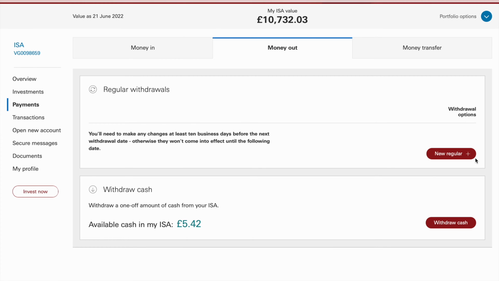It is worth bearing in mind that any regular payments which are planned have to be updated at least 10 working days before the next withdrawal date. So again, just something to bear in mind there if you're looking at supplementing your pension via a regular withdrawal from your ISA. The second option is the cash withdrawal, and again you can simply click Withdraw Cash. Again, it will ask for your bank account details that you want the money to be wired to.